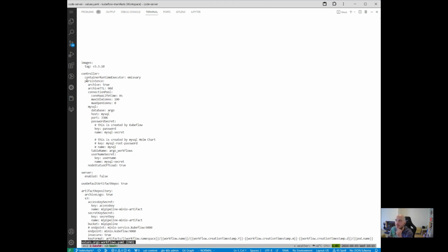There are some sanity values. For example, the emissary is required by Kubeflow to run the emissary. But the persistence setting, well, not that much. This will use the database to store the archived workflows, which you don't have to do. On the other hand, if you are working in an enterprise environment, probably some data retention policy is to be in place, so keep that in mind.